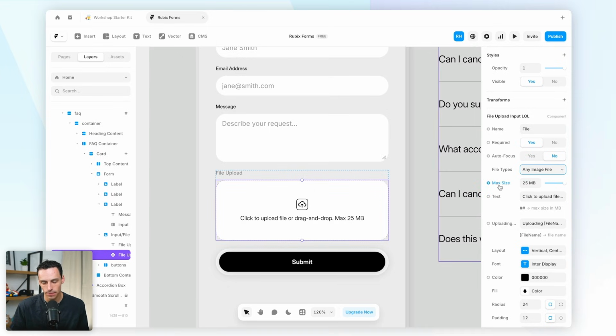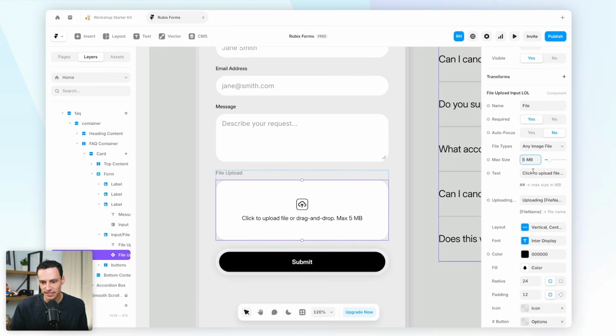JPEGs, things like that. Now we can also set a max file size, which is really good because especially if you have to host these files somewhere else, and you don't want to take up a huge amount of space, we could actually limit the file size here. So I might actually slide this down to say 5 megabytes as a maximum size, which for an image is still quite large. And then we can also update the text here.